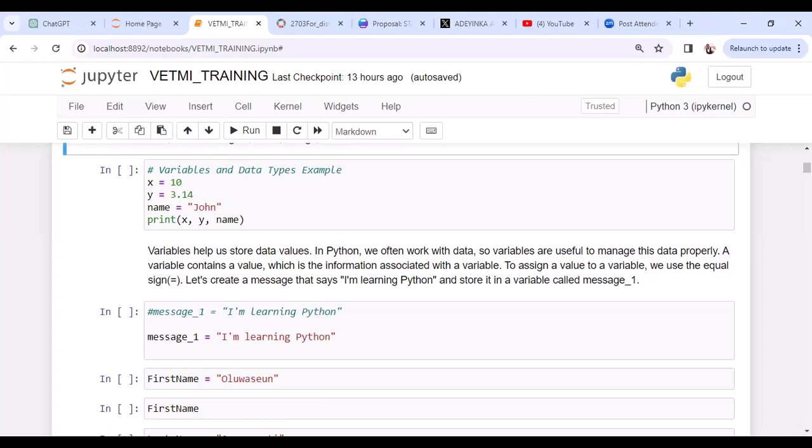Now look at this very well. It said that a variable contains a value, that's the data, which is the information associated with a variable. Now, to assign a value to a variable, we use the equal sign. I think we got that. Let's create a message that says I'm learning Python and store it in a variable called message1. I think it's very clear. message1 equals "I am learning Python".